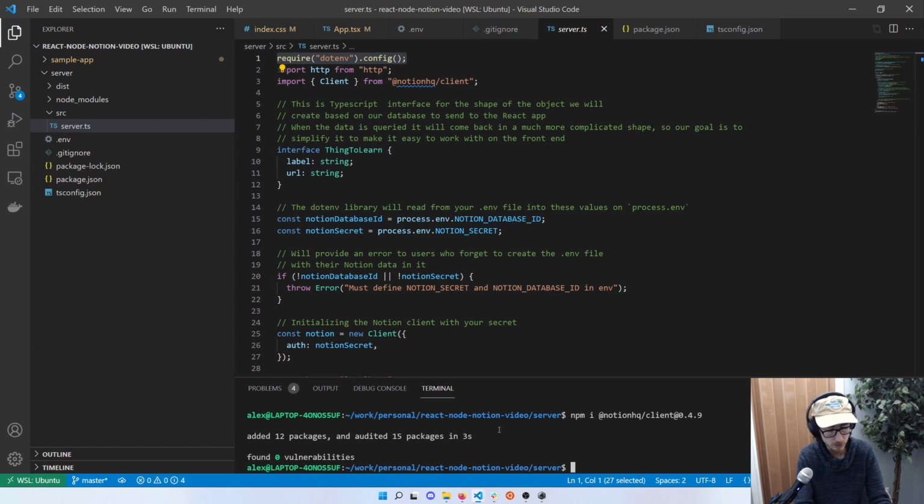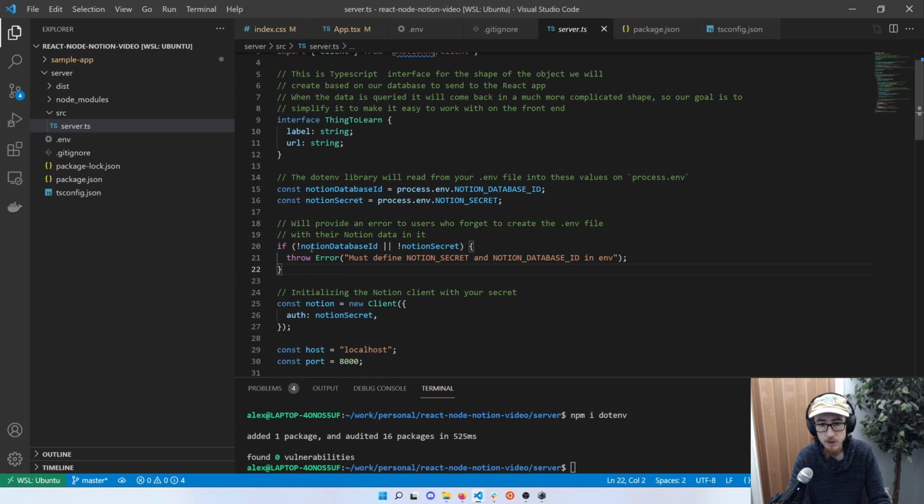So I also need to install .env. There was two packages, that's right. So .env, and that's the package that reads in this .env file into your process.env variable. So we save that as Notion database ID and Notion secret. And if either one of them doesn't exist, we remind the user they must create an env file with those values.